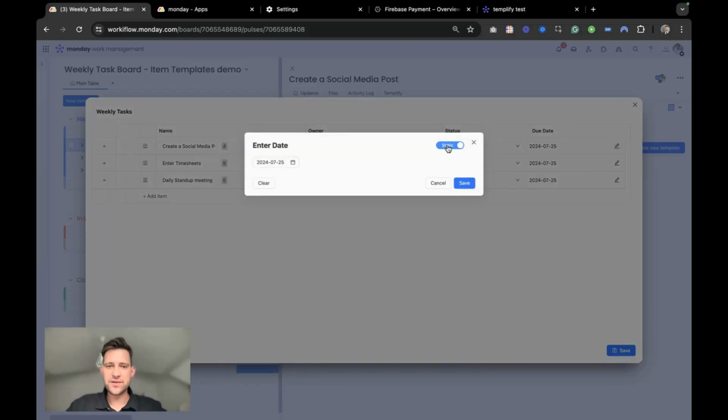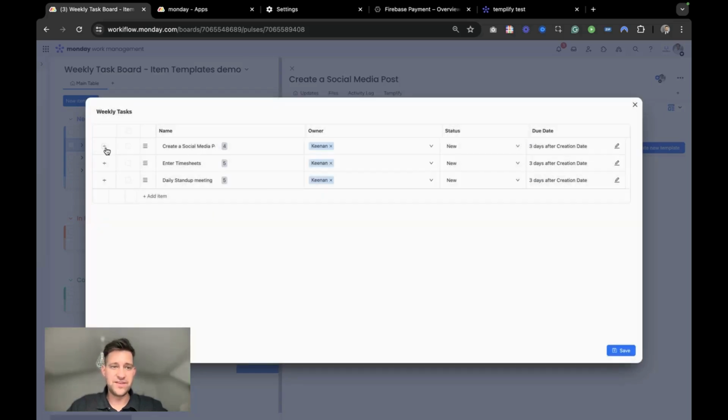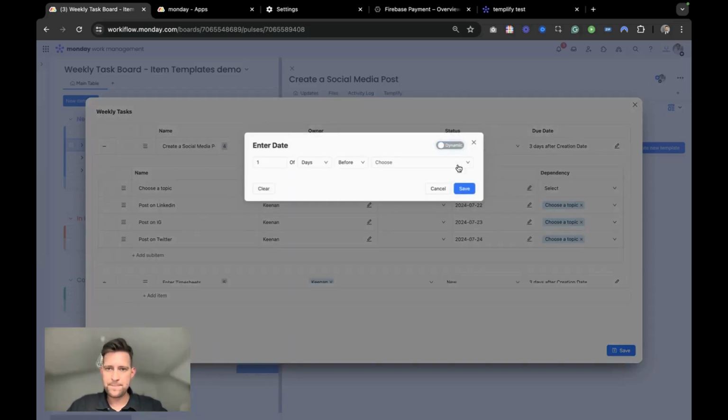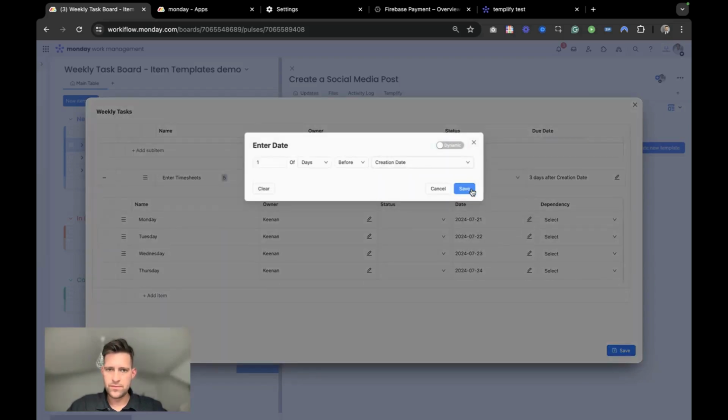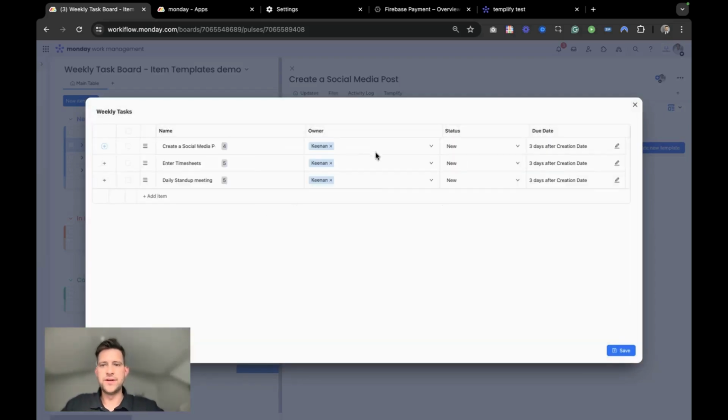So I'm clicking on the pencil icon. I'm going to switch over to dynamic. And I want the first task due 3 days after creation date. Next one, also 3 days after creation date. And the last one as well. I'm going to do the same for sub-items. I'll speed this up. All right, so now we have all of our dynamic dates set, and I'm going to go ahead and save.